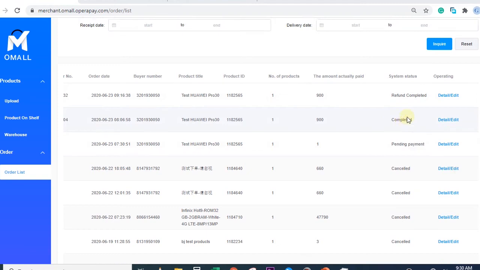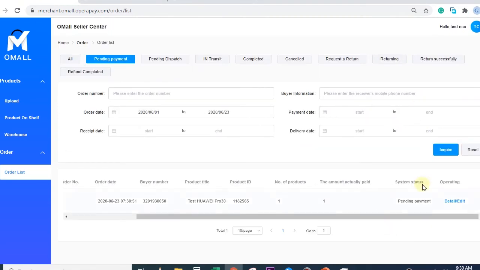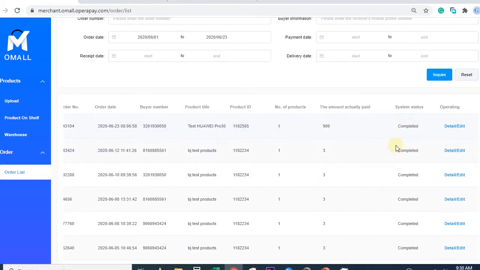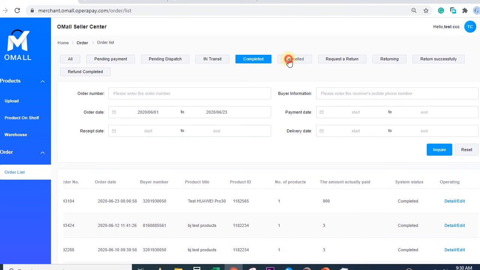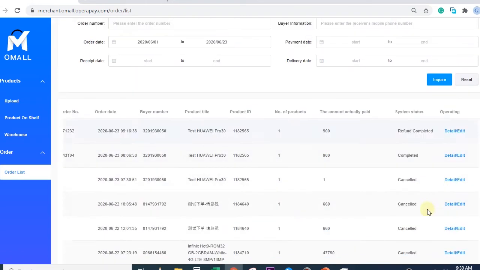So whenever you are searching with pending payment and you come down here, now you are going to see pending payment status. If it is completed, everything you are going to see here is completed. If it is cancelled, everything you are going to see here is cancelled. Now let's go back to all.